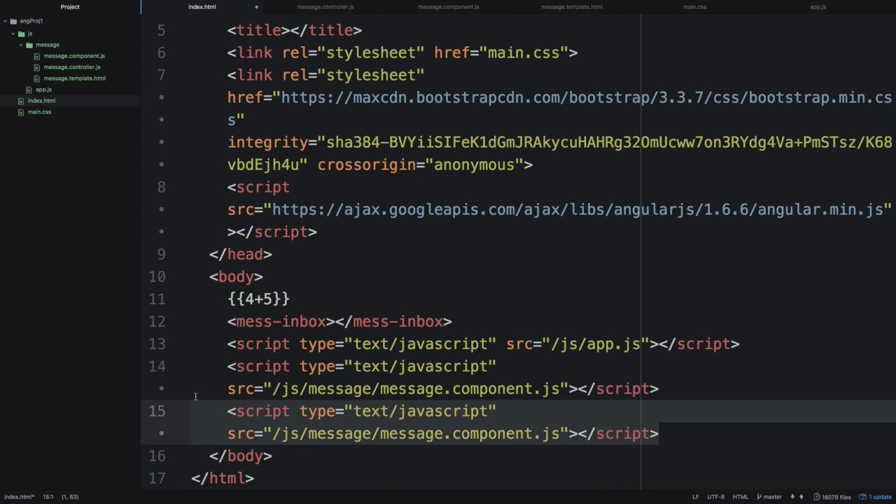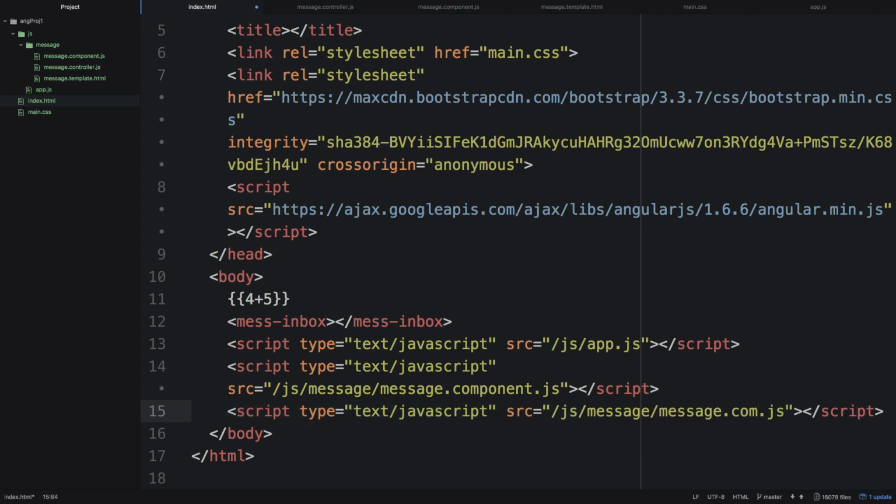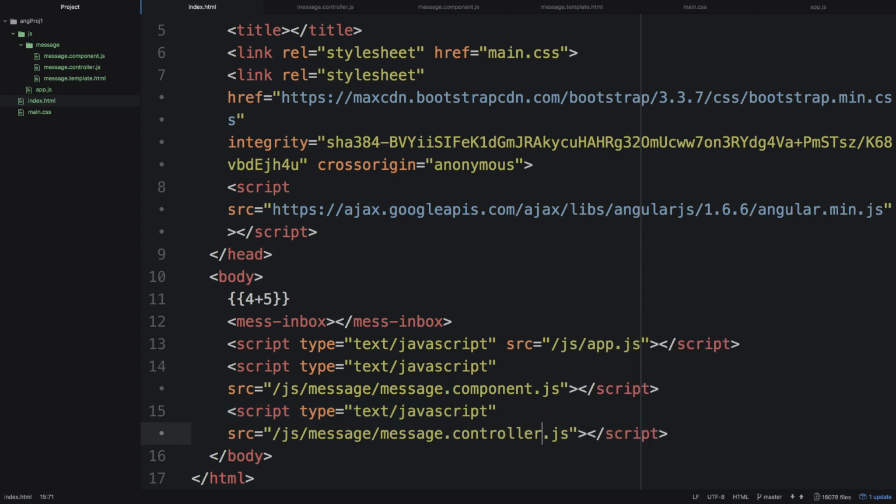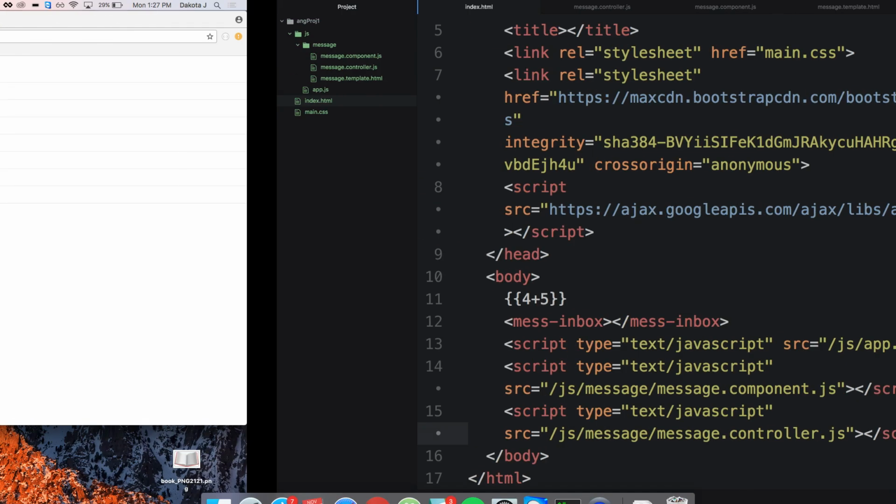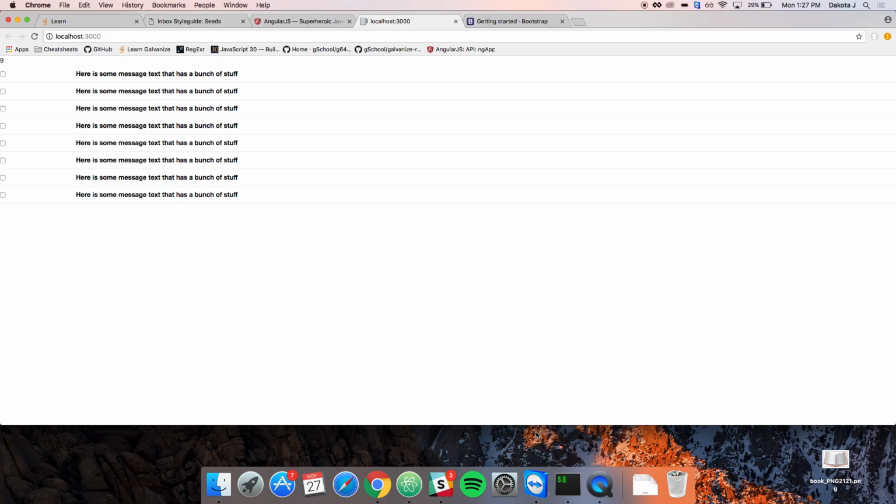We're going to go like this. I just did Command-Shift-D, and then controller. You need to pull in any component you make and any controller you make as a script tag inside of your HTML. And now we have an array. We have a whole bunch of divs that were created from ngRepeat because there are that many instances inside that array. But now this is great.